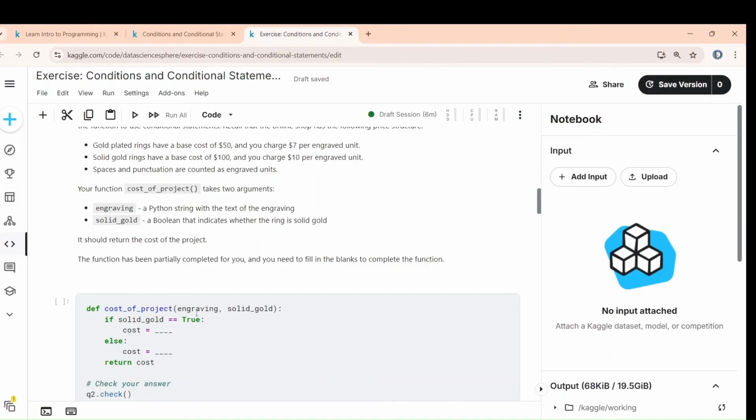See, this is the function. This is the engraving. You have to first calculate the length of the engravings and then you have to check whether it is made of solid gold or it is made of gold plated ring, because the price is different for solid gold. Okay, now let's write the function.